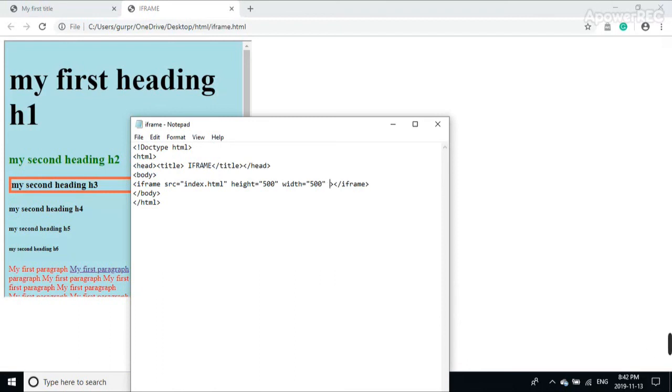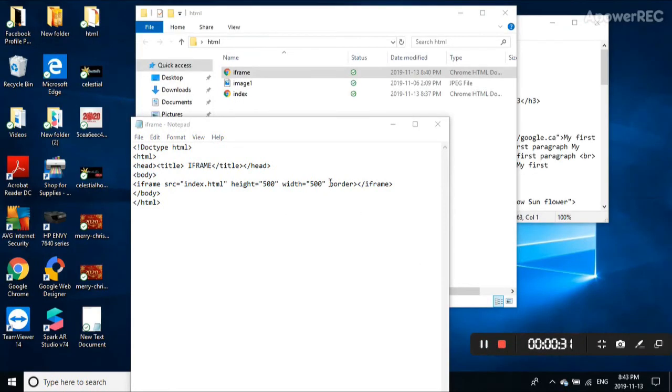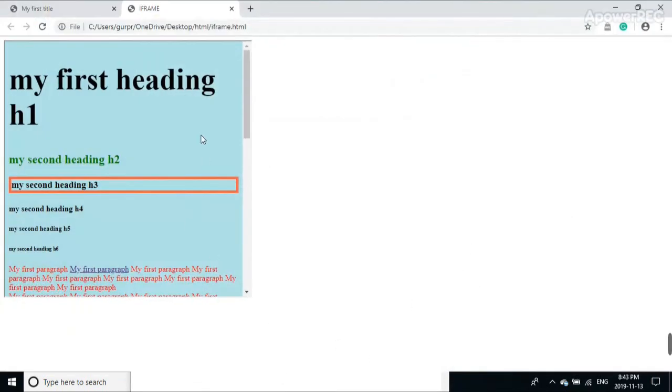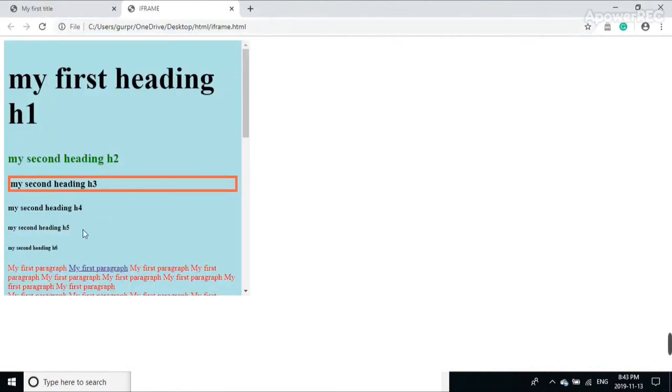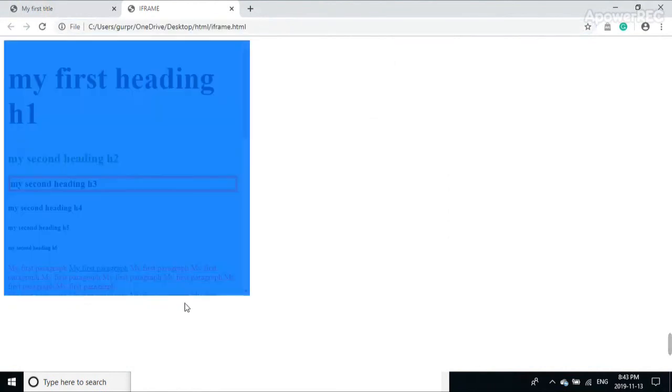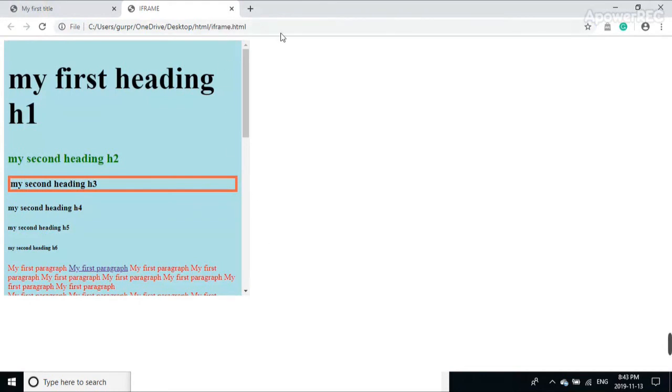Here we will write that style is equal to border colon none, then quote close, save it. Refresh it, it removes the border. Like here previously we have a line, it removes now.